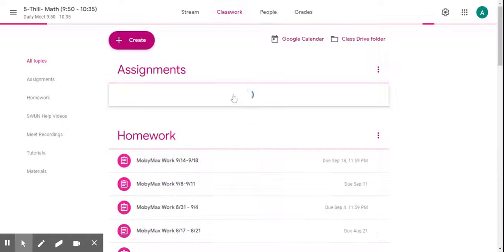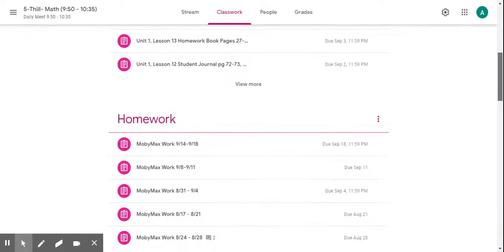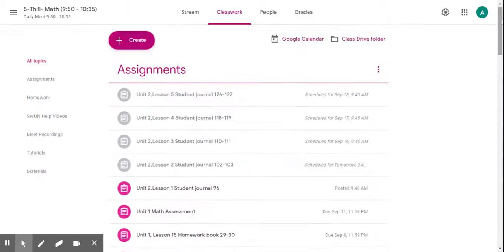So right here in my fifth grade math classroom, I can see that I have a bunch of assignments here. I've got homework here. I've got Swan Help videos. There's just a lot of stuff, and it makes it pretty difficult to see what actually needs to be graded and returned that day.